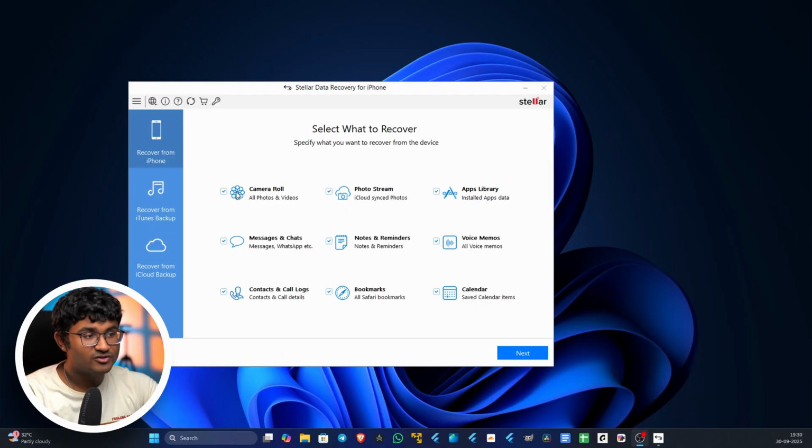Okay, let me now walk you through the other features that the app supports. You can obviously recover the photos and videos that are present on your device that you accidentally deleted, and then you can recover the stuff that is synced with your iCloud. You can recover even installed app data from here. Then you have recovery for messages, chats, including WhatsApp, notes and reminders, and even voice memos. Then you have contacts and call logs, bookmarks, saved calendar items, events, and more. You can also use your iTunes backup to recover from there. The same array of features is provided in both sections.